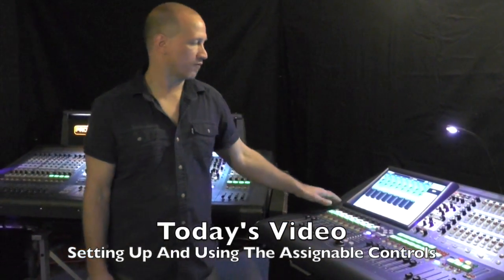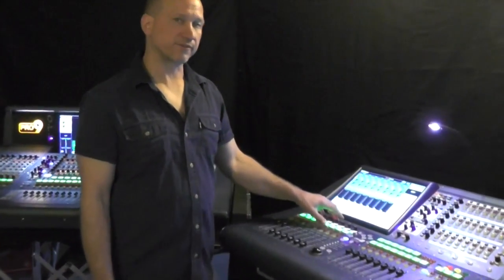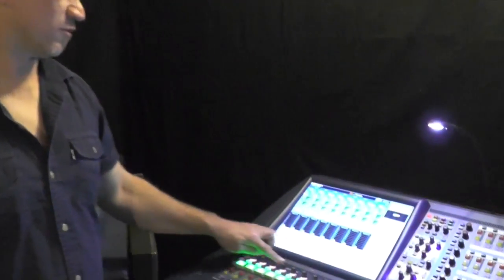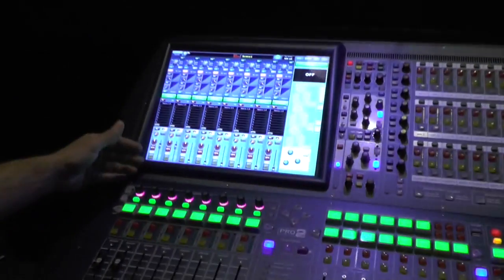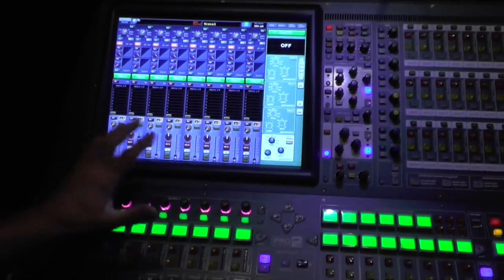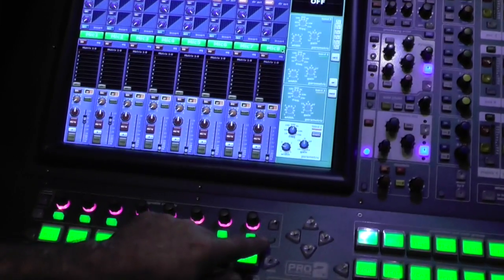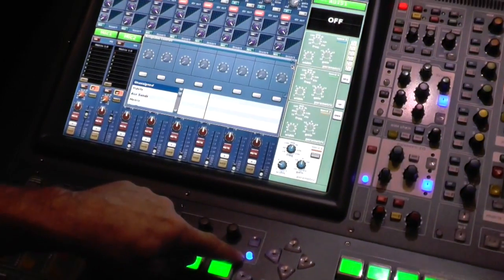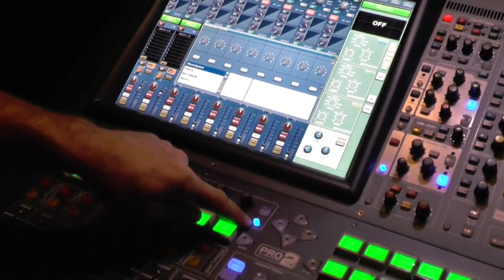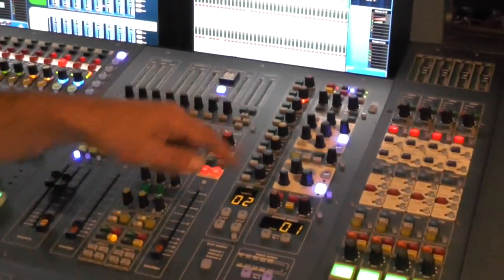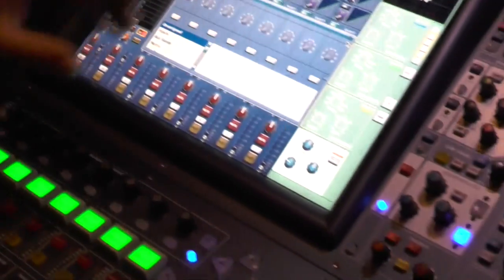Today we are going to go over the assignable controls, how to set them up in your console. The assignable controls are a single feature button that in your scene controls one thing. They're accessed through the access button for assignable controls in the corner. On the larger consoles, again, they're right here, same access control as on these consoles here.